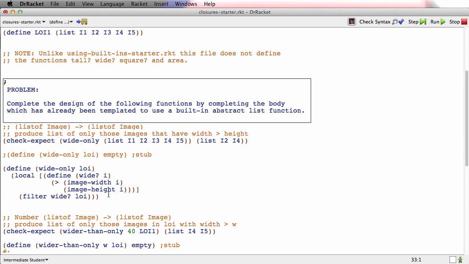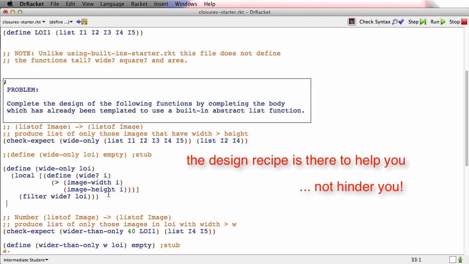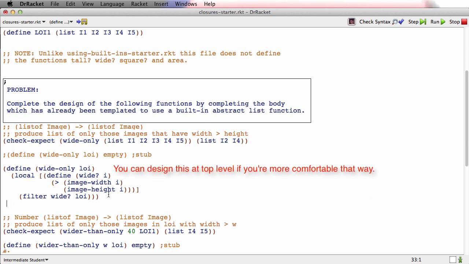But remember, the design recipe is there to help you, not hinder you. If you're not sure how to design the wide question mark function, then do design it at top level and follow the whole recipe and work the whole thing through so that you get it right. If, on the other hand, you see what wide question mark has to be really easily, define it with local. Let's keep going. This next case is going to be a little bit different.